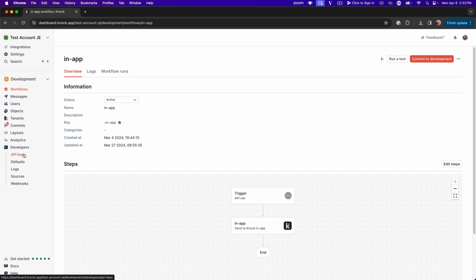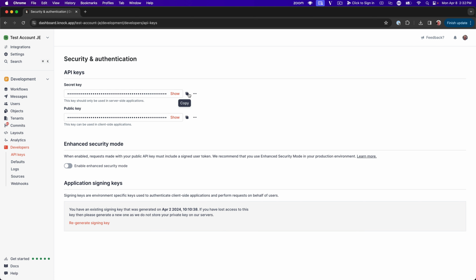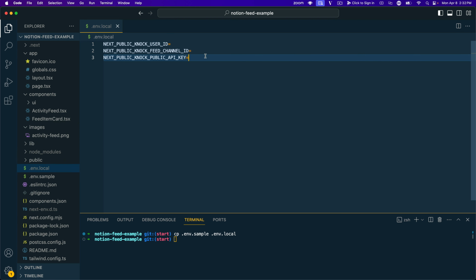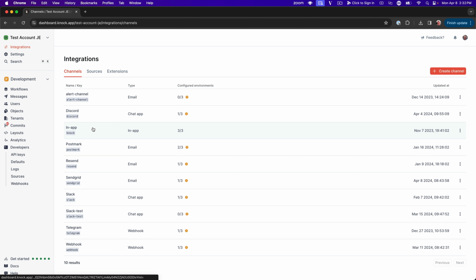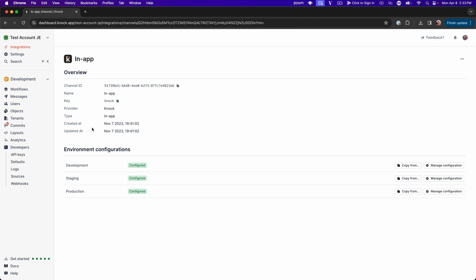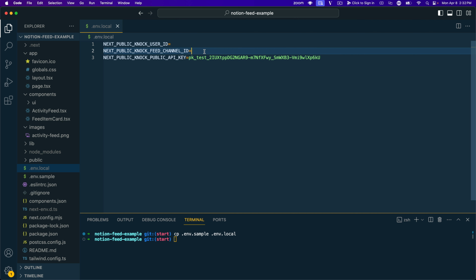The first thing we'll grab is our API key. Under the developers API keys heading, we can come down here and copy this public key, hop back into our code editor, and just save that there. Now we'll also need our feed channel ID. If we come up to integrations, find the in-app feed channel that gets created automatically, or another one that you've created as a part of your own projects, we can copy that ID and paste that into our environment file as well.